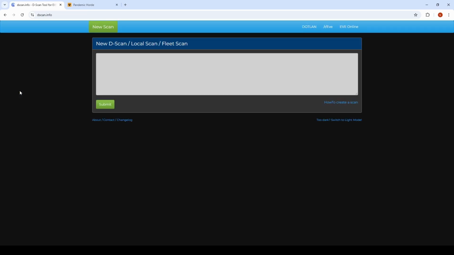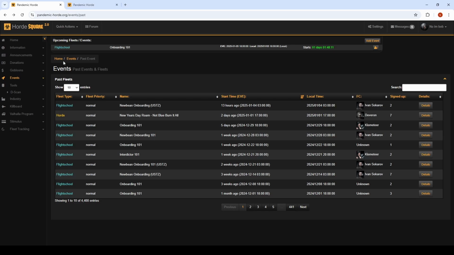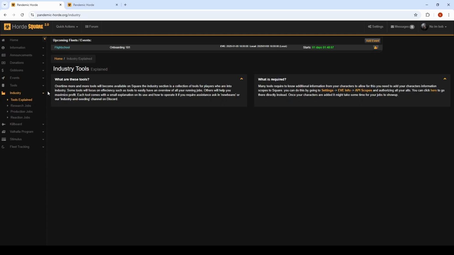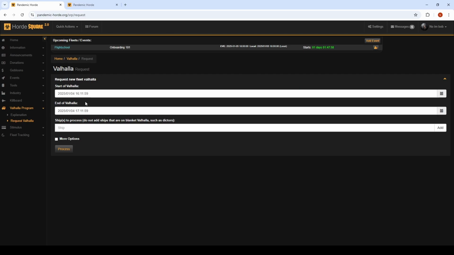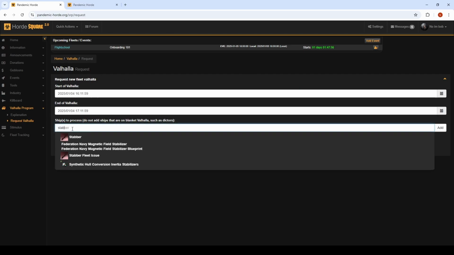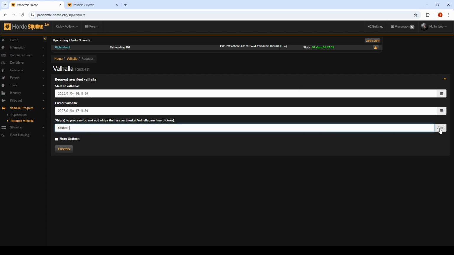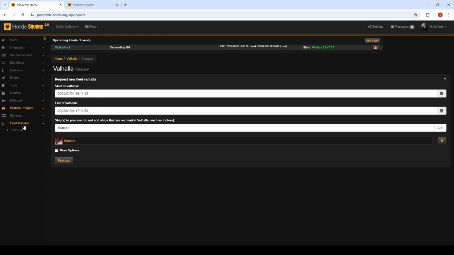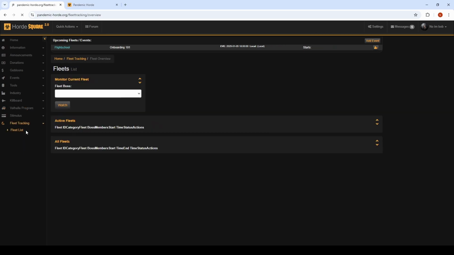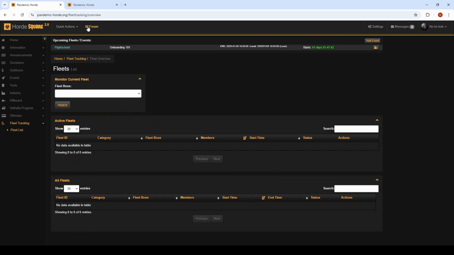There's that D-scan tool. You can copy and paste D-scan results into there and it makes you a nice little table. These are the industry tools. I don't use those too much. The industry tools outside of the website are probably stronger, but they are useful. This is Valhalla, so if you're a fleet commander you can request a ship replacement for certain ships, and that's basically how you do it. You type it in, click add, and then check the right time. There's a stimulus tab. We don't have any stimuluses currently, so I didn't go into that one in detail. And then we've got a fleet tracking tab.